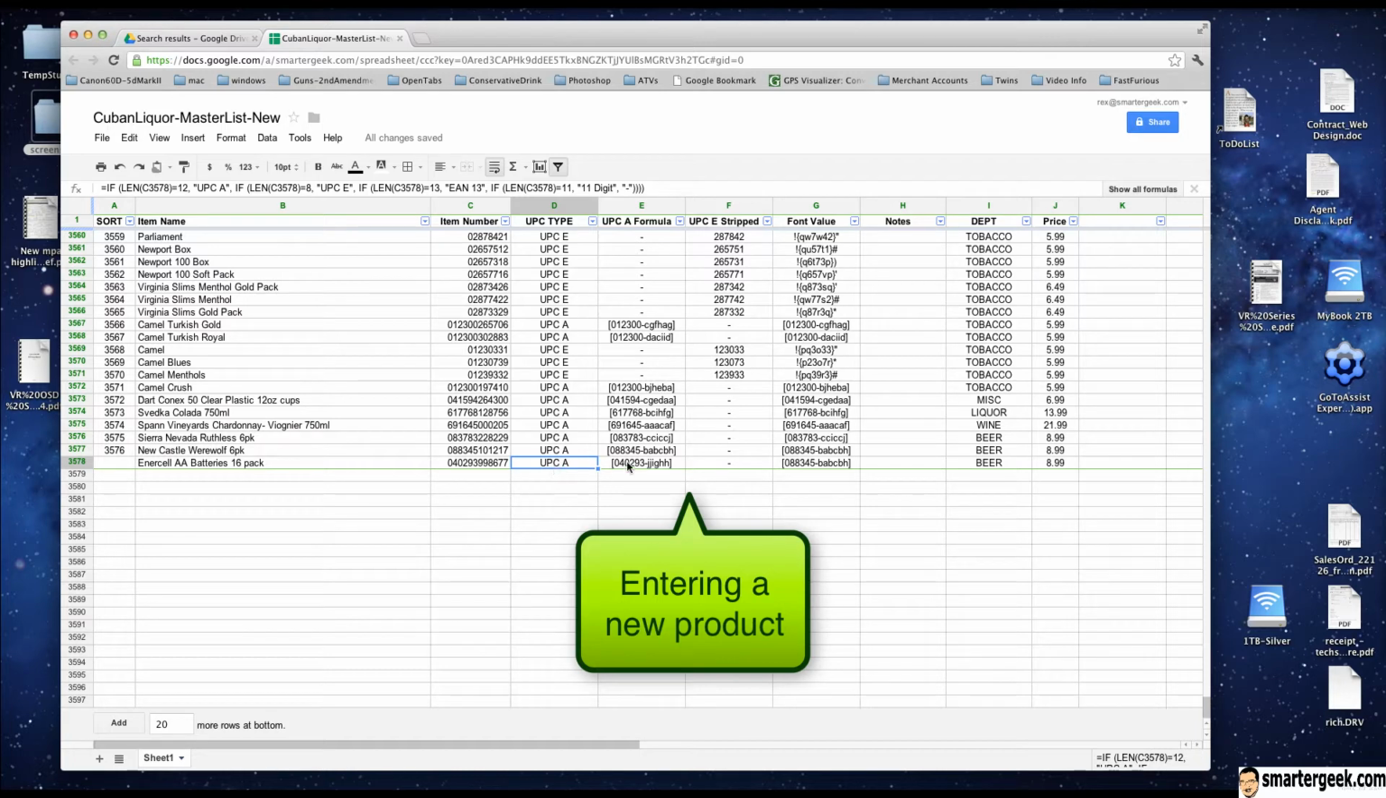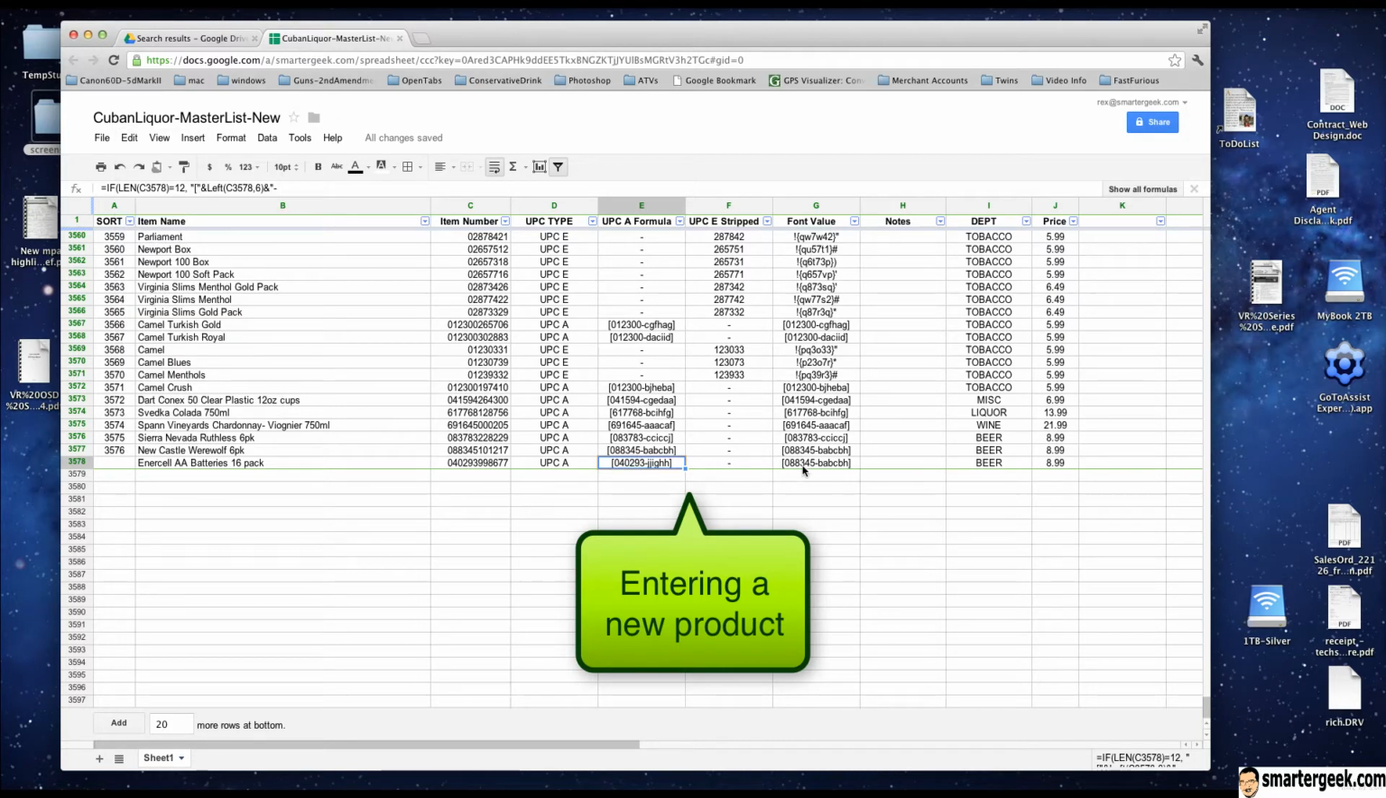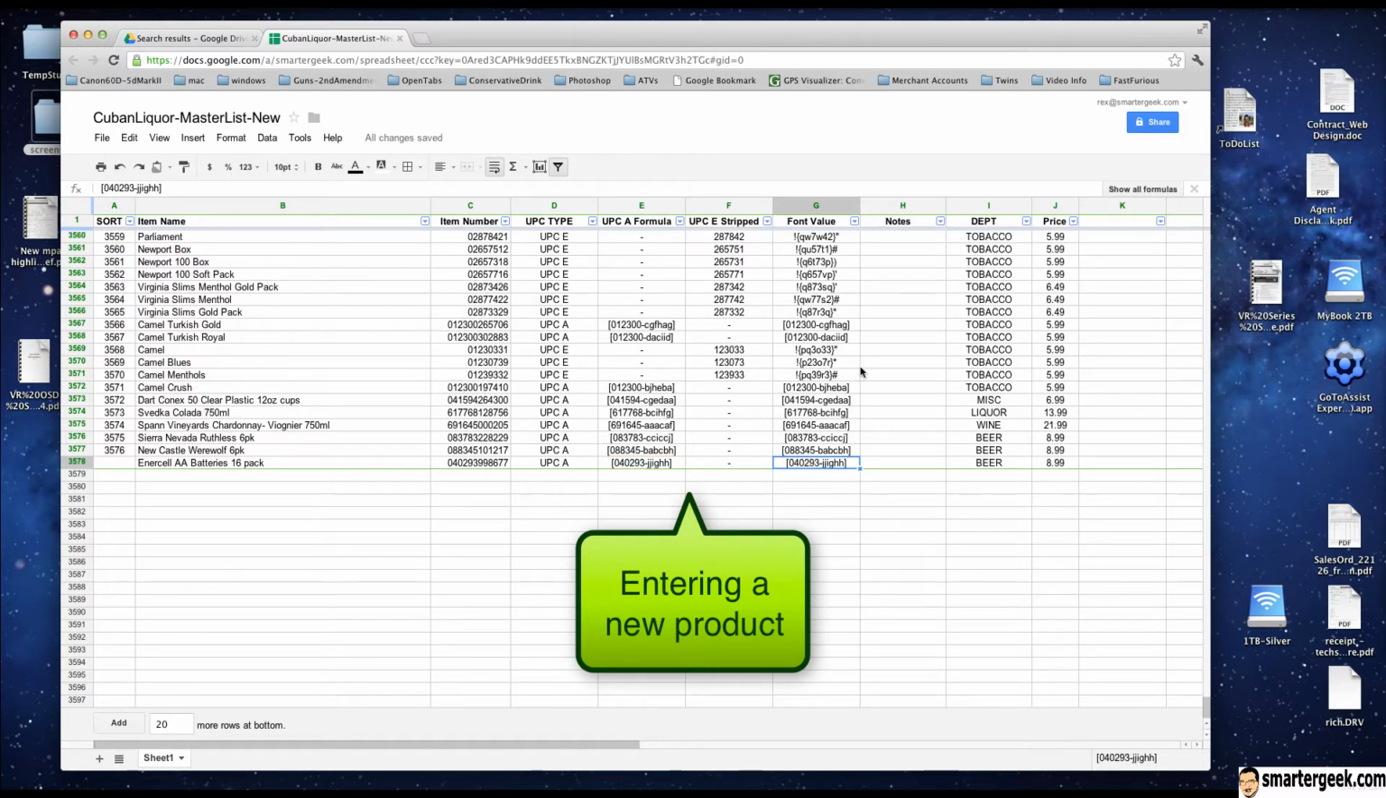It will come up with the correct characters for the font to actually use in the mail merge document. Of course, it's not a UPC-E, so we get a dash in there per the formula. And then the font value here did a copy and paste from here. So I'm just going to copy this to the clipboard, move over here and do an edit paste special and just simply paste the value itself in.